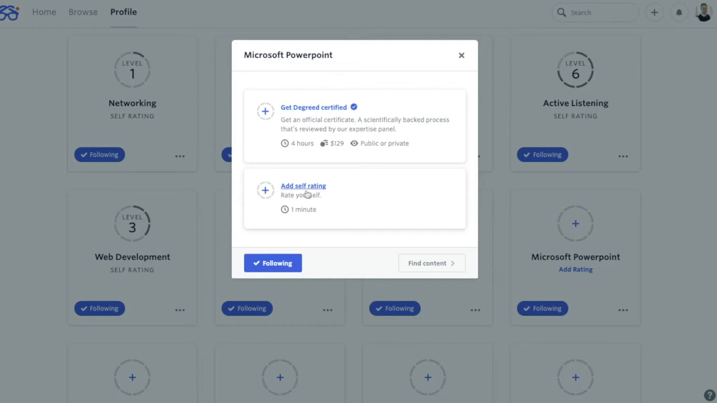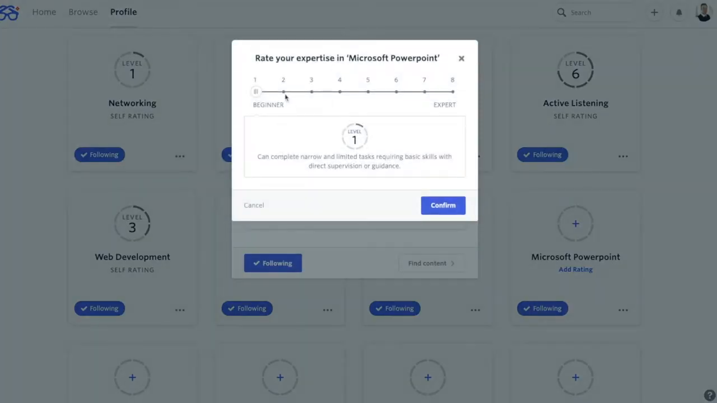So if I click on PowerPoint here, I can add a rating. You get a rubric here of 1 to 8, expert being basically on a keynote presenting on the topic. If you're more of a 2 or 3 beginner in the field, then you can set it as such. You get a description here, which helps.